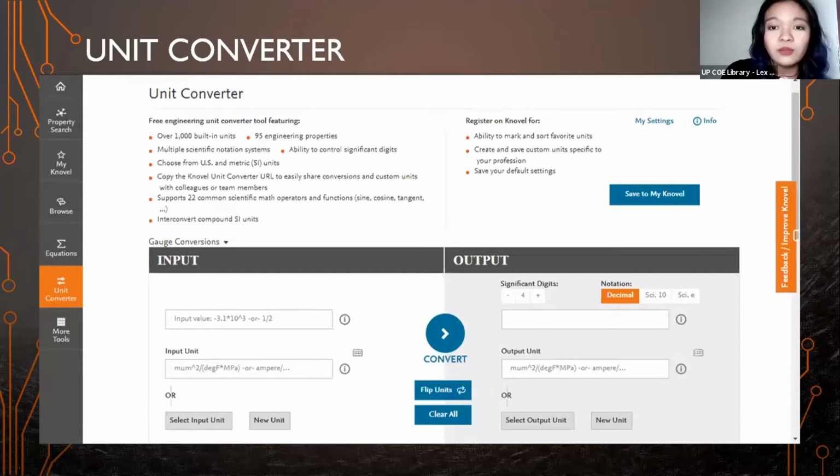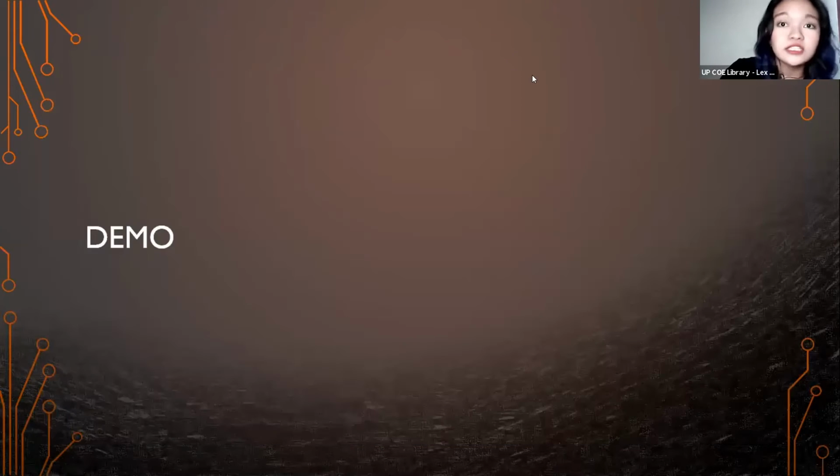Okay, so next is the unit converter. This is more detailed version. I will show what I mean later in the demo. Okay, so you can specify the units that you need to be converted, and then we also have other tools. So for now, let us proceed with the demo.